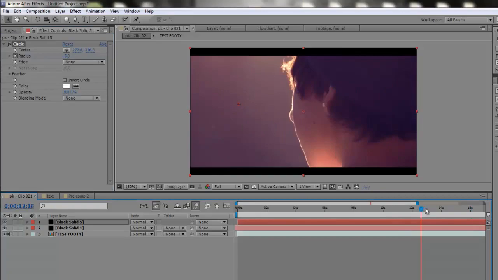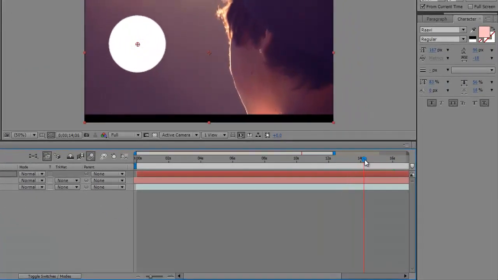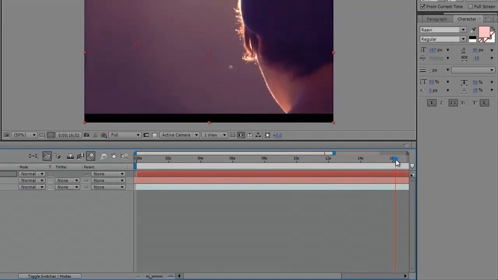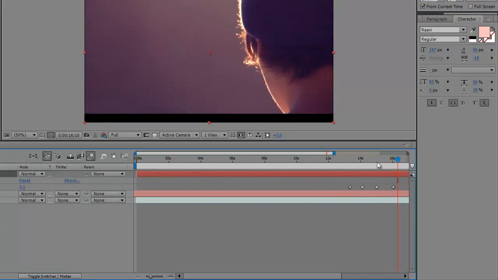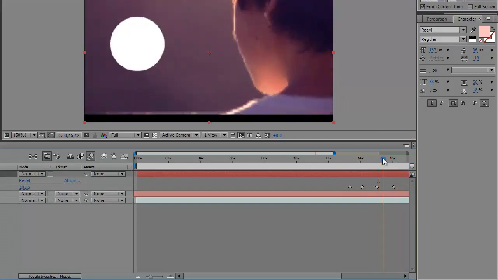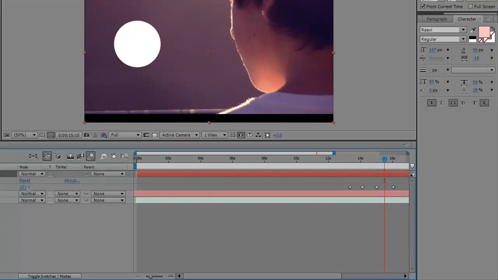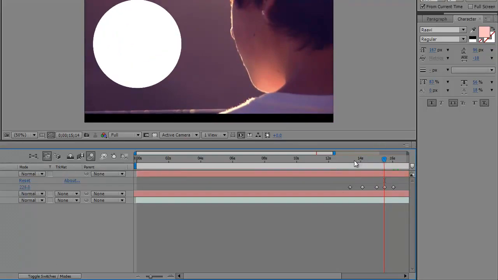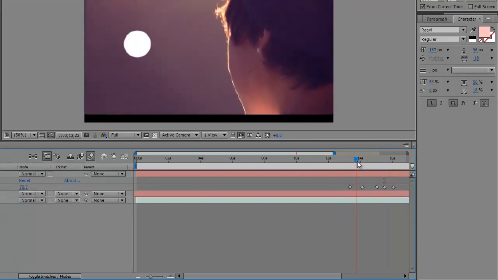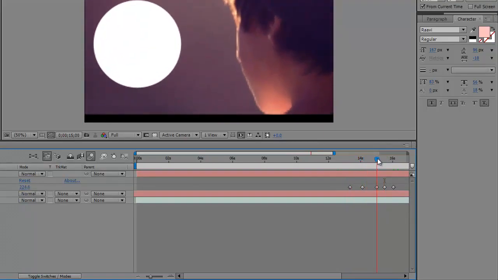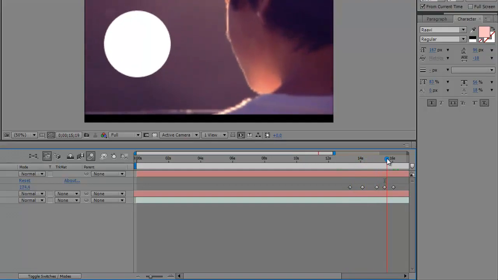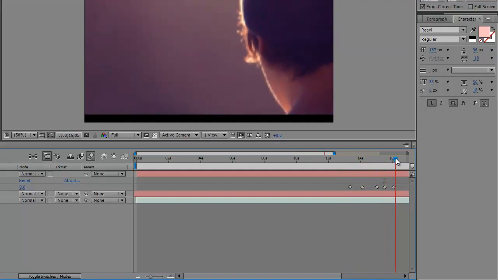So now we kind of have a little animation here. Shows up and it gets smaller. And you can hit U on your keyboard to get it. 228. Alright, I'm actually just gonna make another keyframe here. 228. So I'll show you what it's gonna do. It's gonna get bigger, then it's gonna stay at one size, and then it's gonna get smaller.